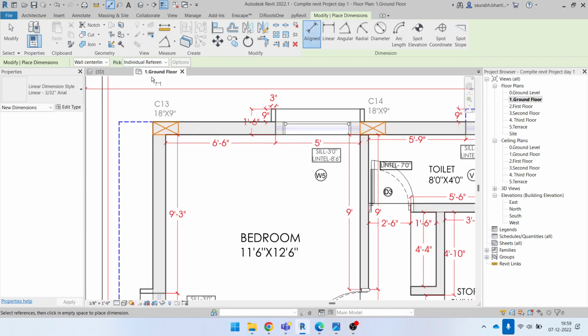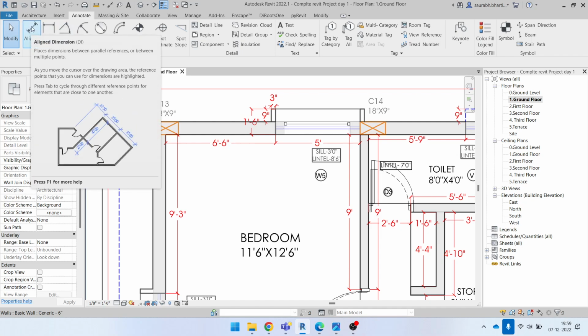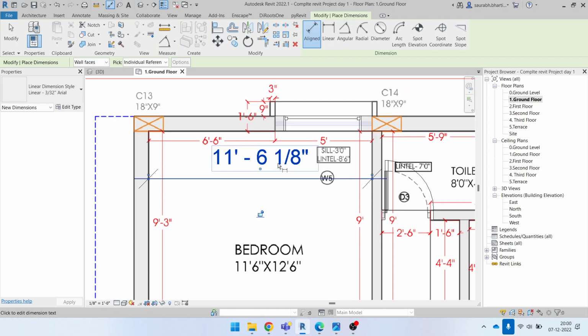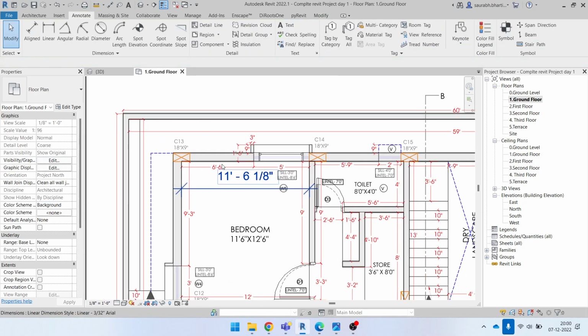So I will just press escape, and let's go to dimension once again. I've just gone to annotate, and then selected the aligned dimension. The shortcut is DI. Instead of wall center line, I'm going to pick the wall faces. Once we fix it as wall faces, it will always be wall faces only. Now you can see we can take the dimension from inner wall to inner wall. As you can see, it is coming as 11 feet 6 inches, and that is how much it is, 6 feet 6 inches plus 5 feet. So that's almost what we have here.